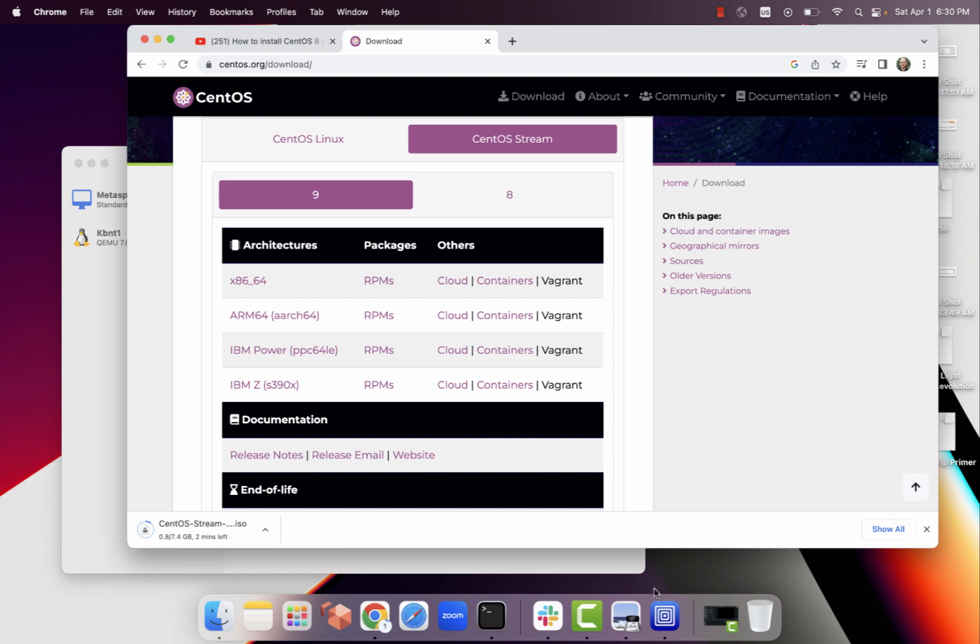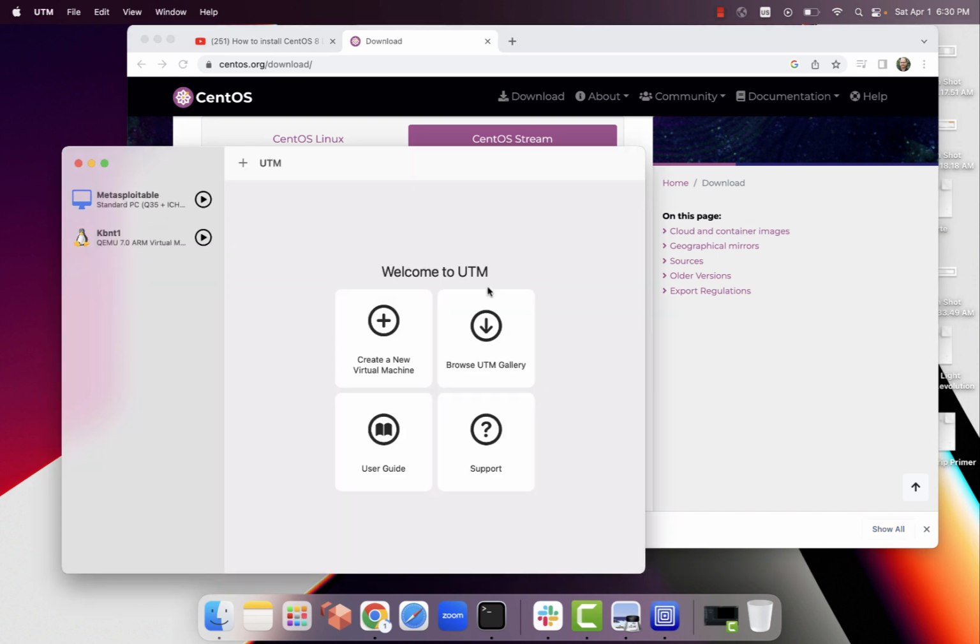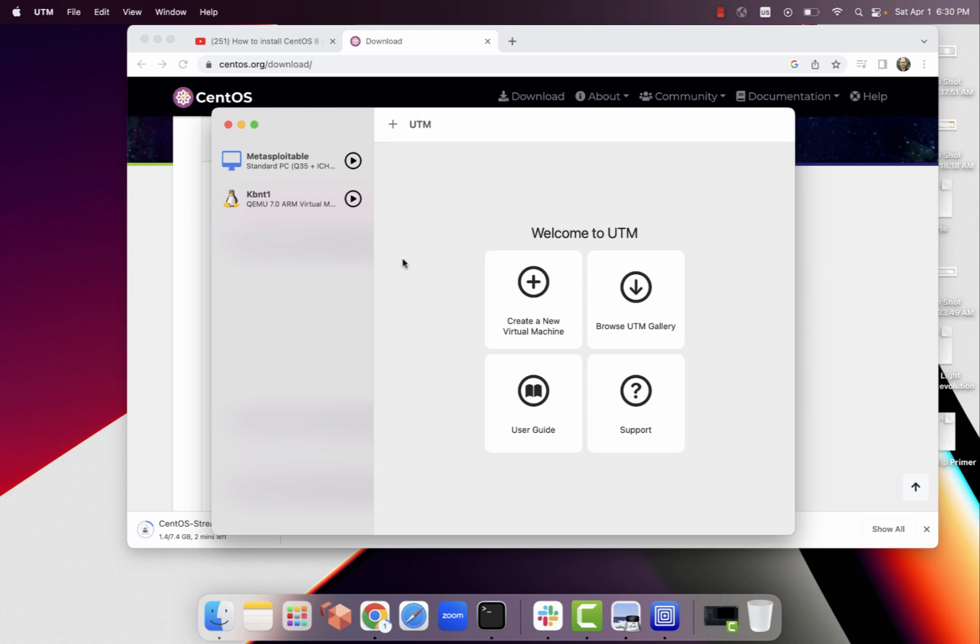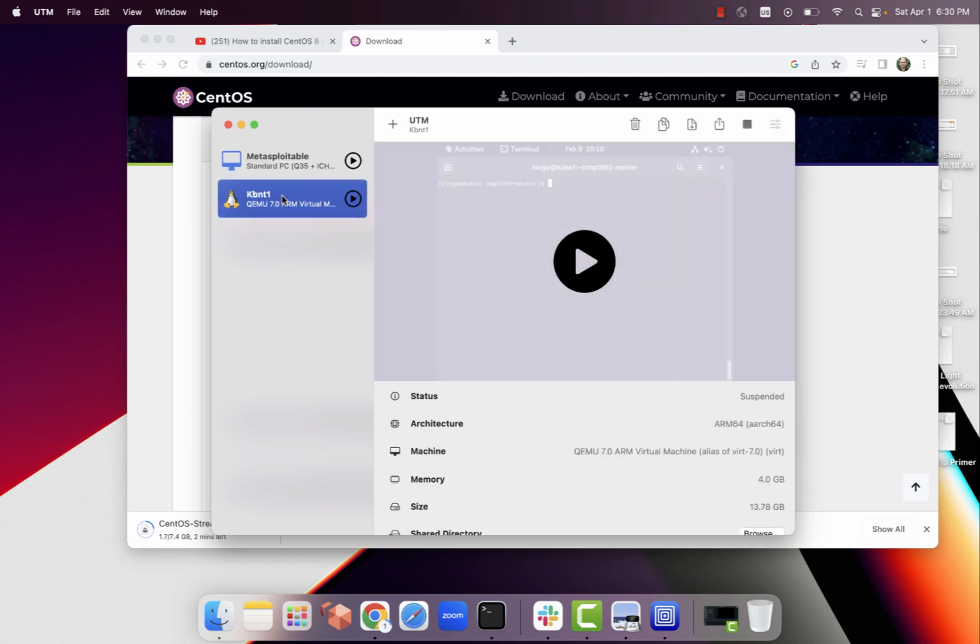Okay, meanwhile, let's see how we can actually create a virtual machine before we install the operating system in that virtual machine. So I have my UTM software open here. Observe that I already have 2 instances, okay? You won't see anything here, okay?